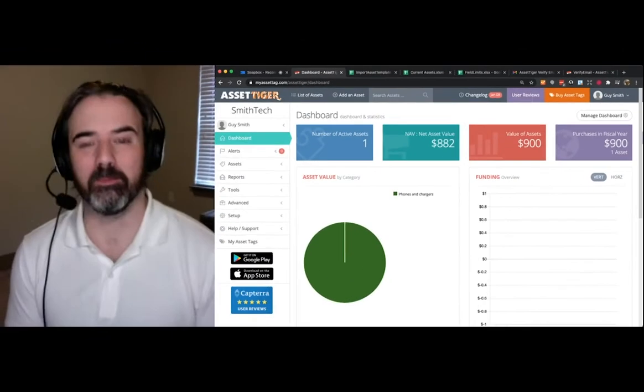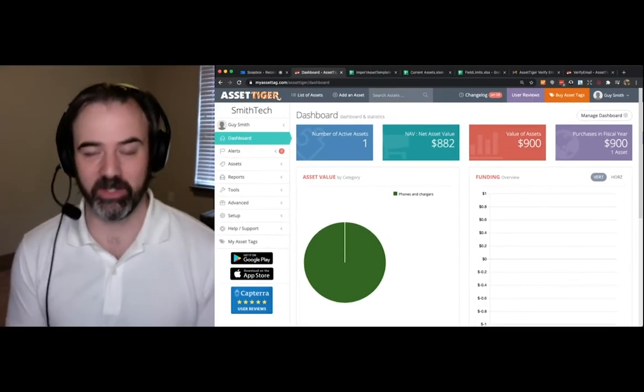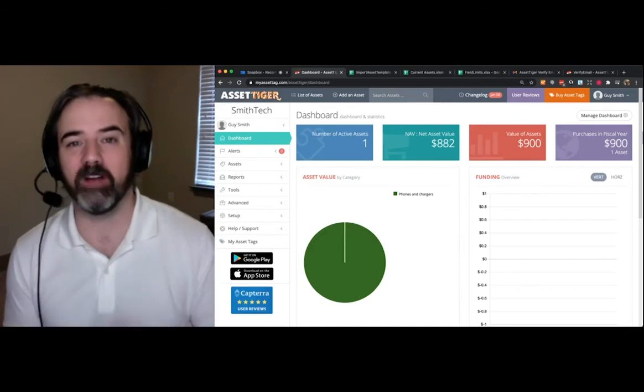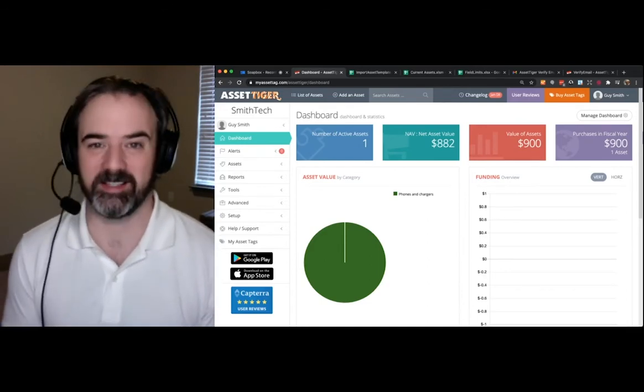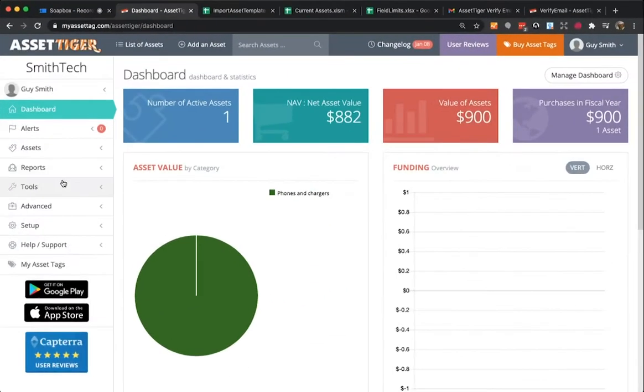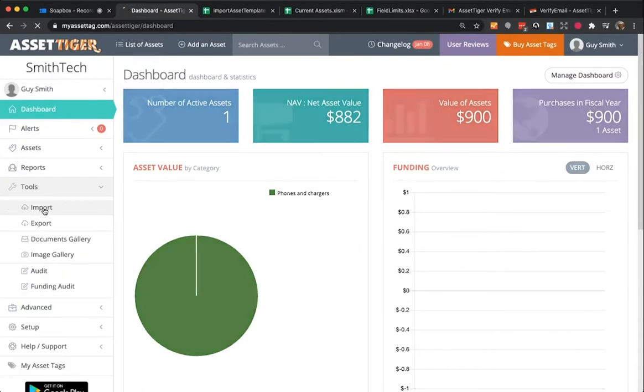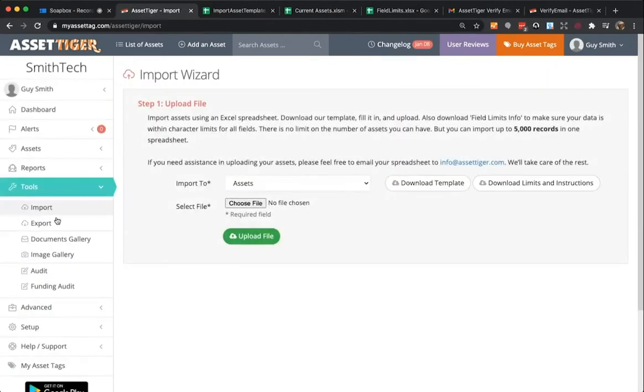All right, now let's talk about bulk uploading your assets. Put everything in a spreadsheet. A couple of clicks later, all of your assets are going to be set to use on AssetTiger. You do that by going to Tools and Import. Now, the first thing you're going to want to do is click Download Template so you can get our template for the easiest way to upload all of your assets.